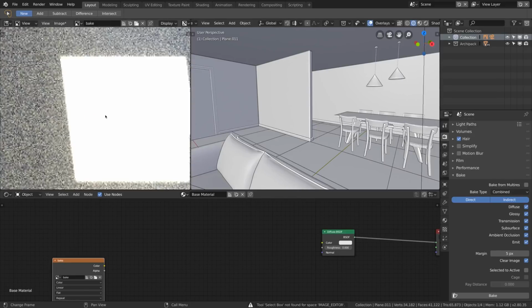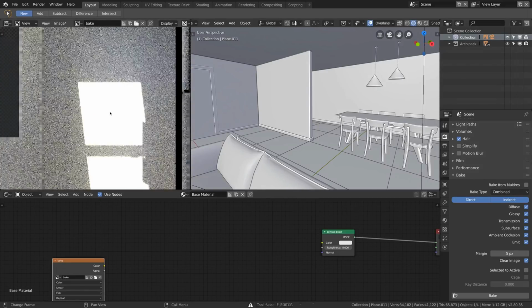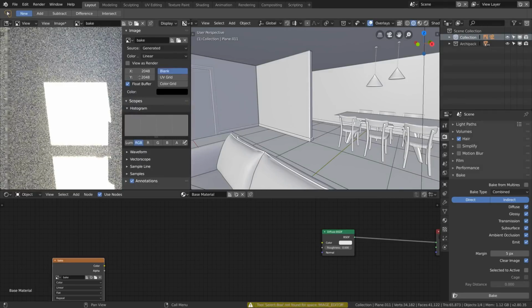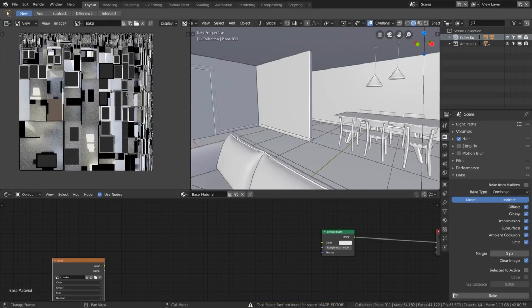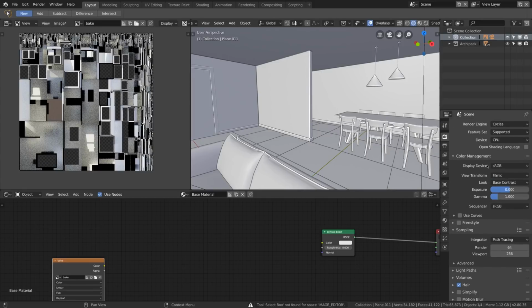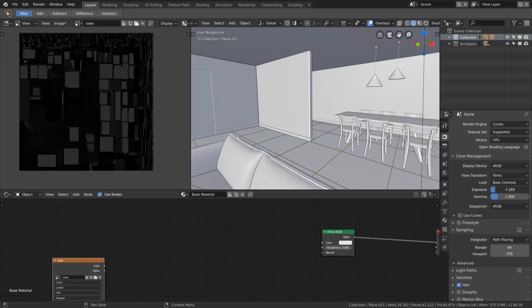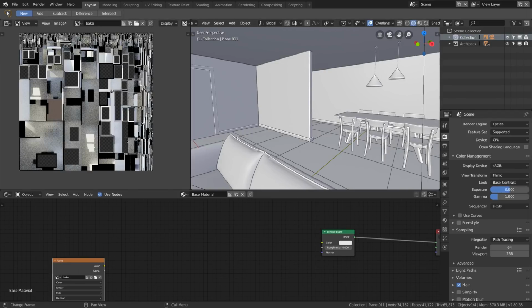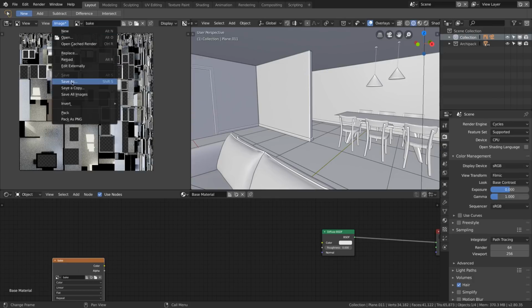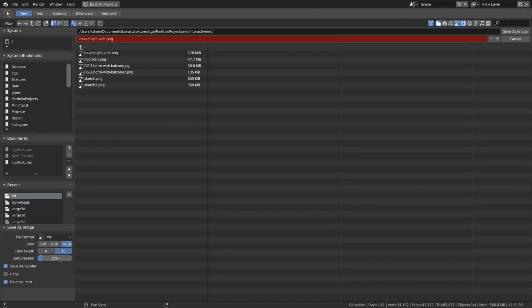After baking is done, you'll probably see some blown highlights. That's because by default Filmic doesn't affect textures. In order to make Filmic affect this texture, you can press N to bring up the Properties region and then activate the box next to View as Render. This way, the texture will be affected by all changes you do in the Color Management section in the Render tab of the Properties editor. Then we can export the texture by going to Image, Save As, or hitting Shift S. Set the file type to PNG and the color depth to 16 and save it wherever you want.